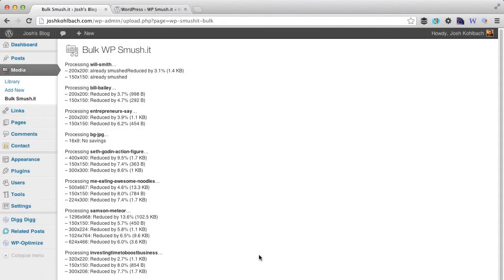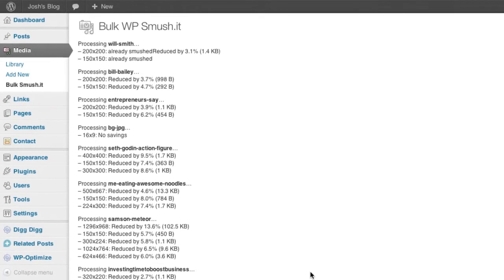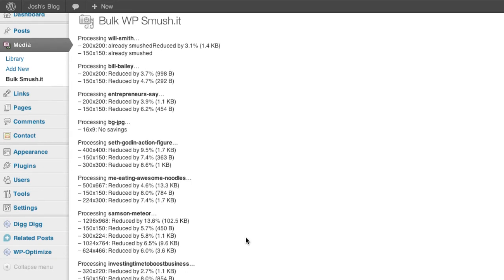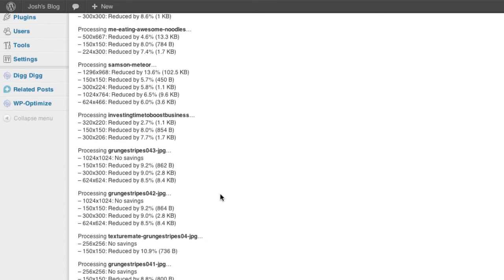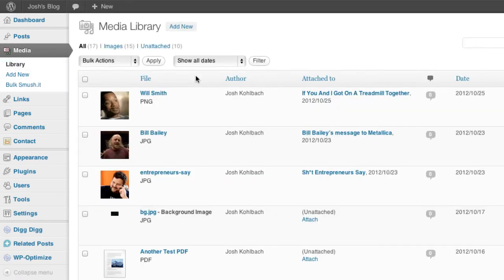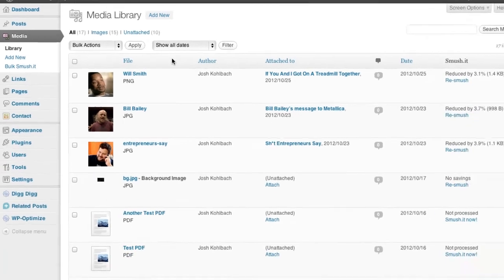So the plugin's finished reducing the size of those with our bulk processor. So you'll see all the different files that it went through along with the savings that it made and the size that it reduced it by. So the way this works is it actually uploads it to, I think it's Yahoo, they've got a way you can do this. It uploads it to that and then it comes back to your server and replaces the file. So you can go through and figure out how much you've actually saved, but yeah, that's pretty much how you optimize your images on your blog.